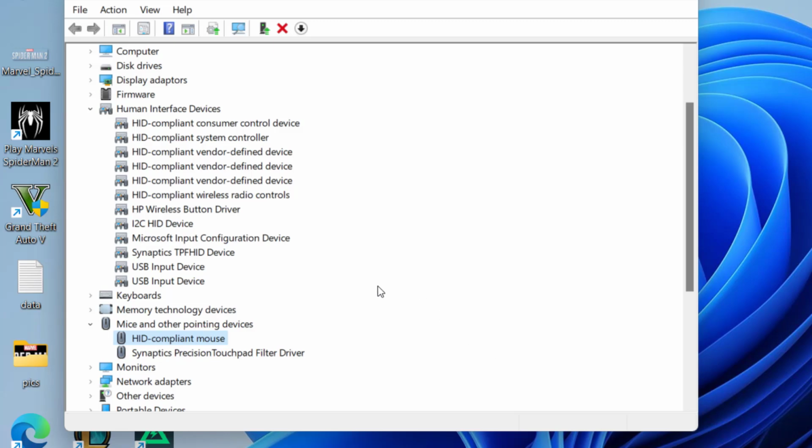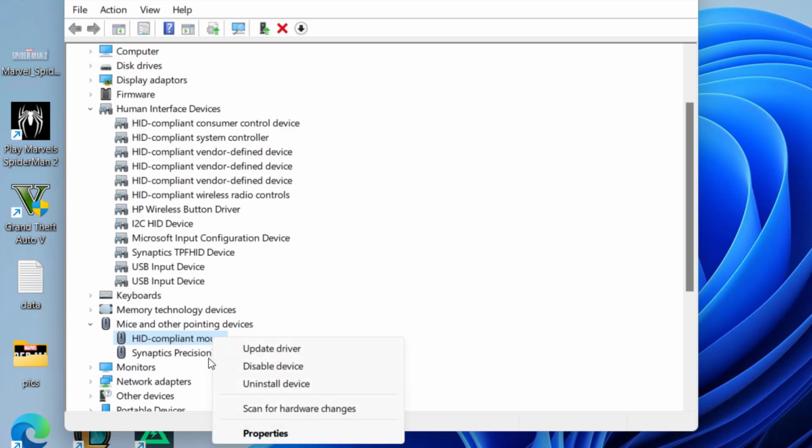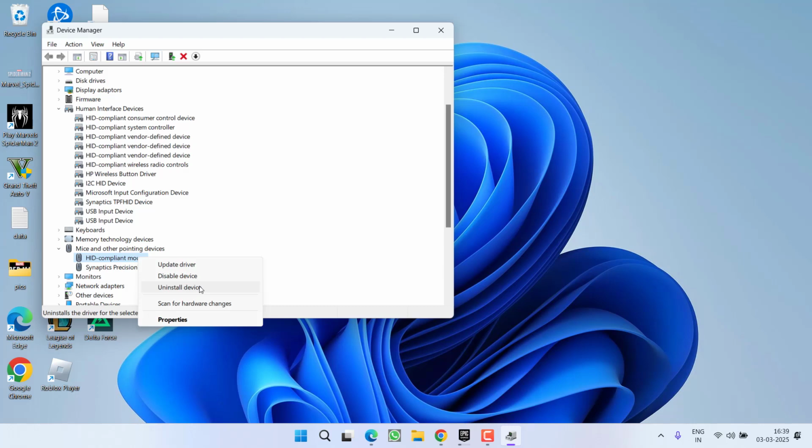And if again the problem failed, right click and choose option uninstall device. This will uninstall the problematic driver. Now go ahead, restart your PC and the drivers will be automatically installed of your HID compliant as well as of your I2C HID device. After restarting the PC, the issue will be completely fixed.